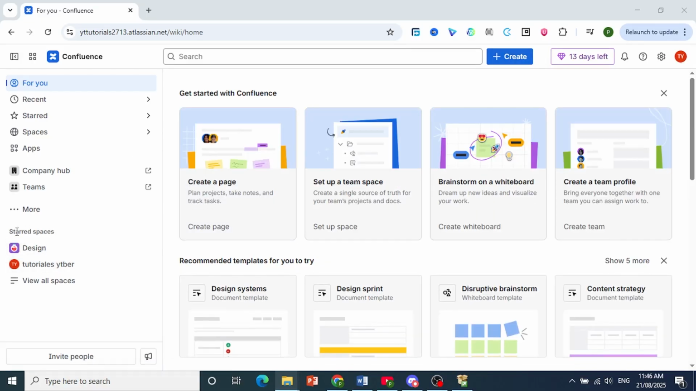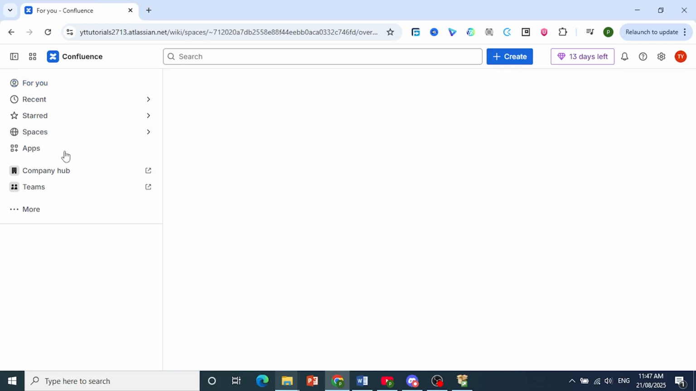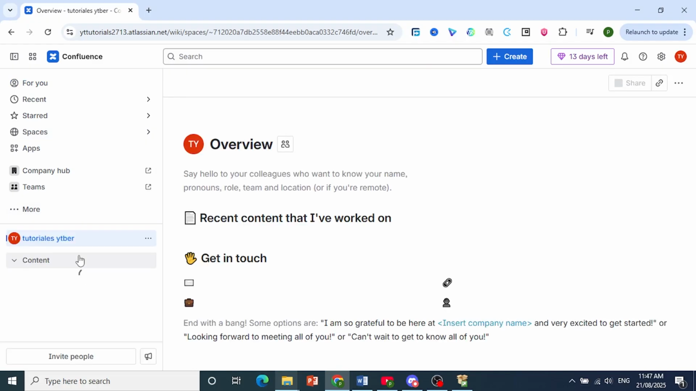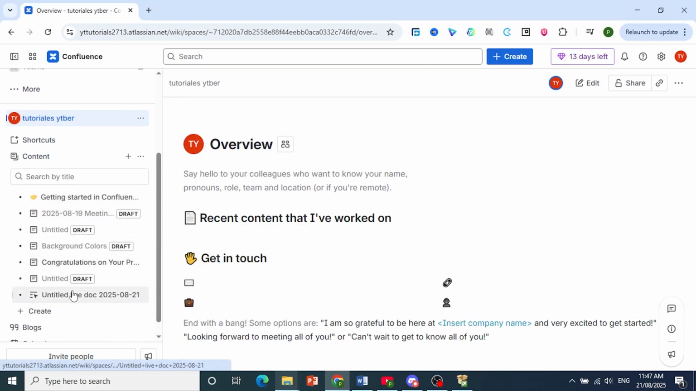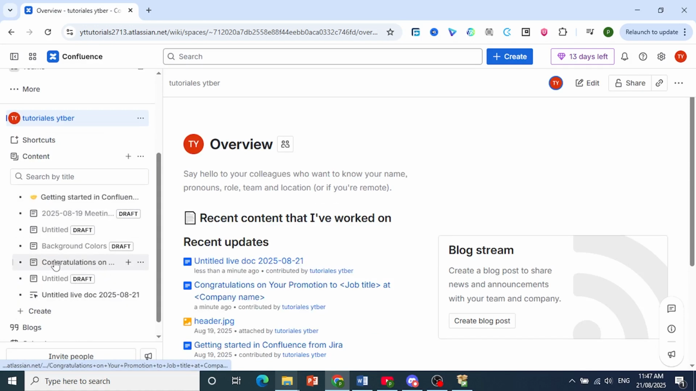So here we have our starred spaces. You can go ahead and click on the space, or if you don't have them starred, you can come here, click on spaces. You'll get this drop down and just choose your space. So I'll choose this one right here, and on the left-hand panel, you should see all the pages you have in this space. Then you just select the page that you want to edit.